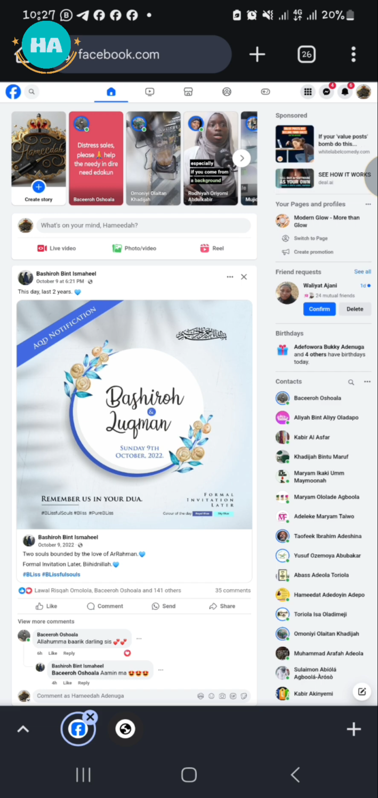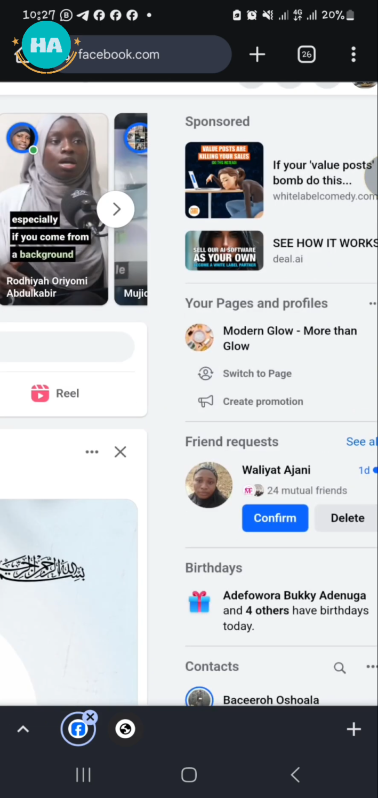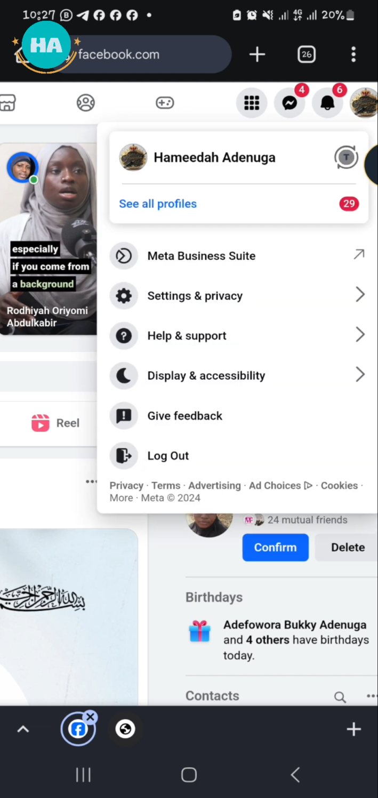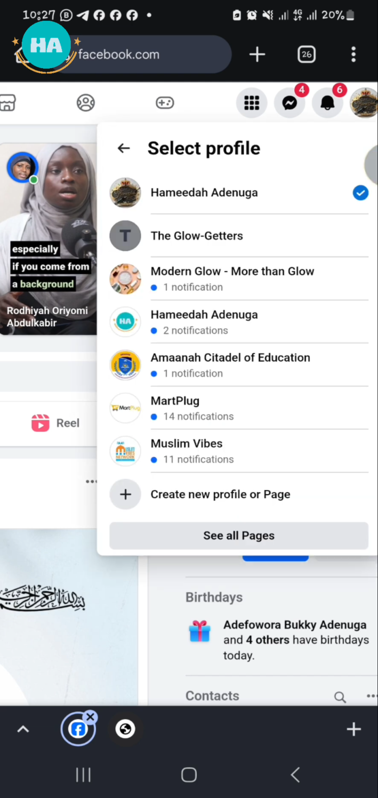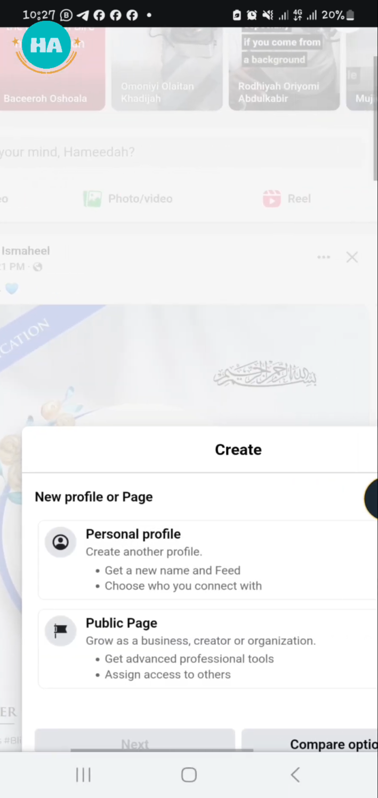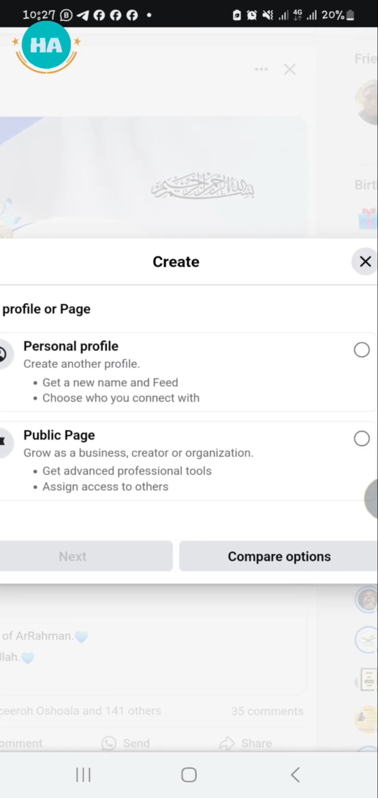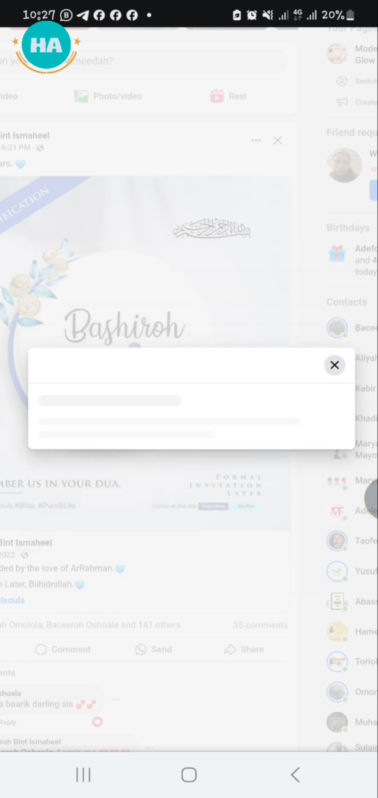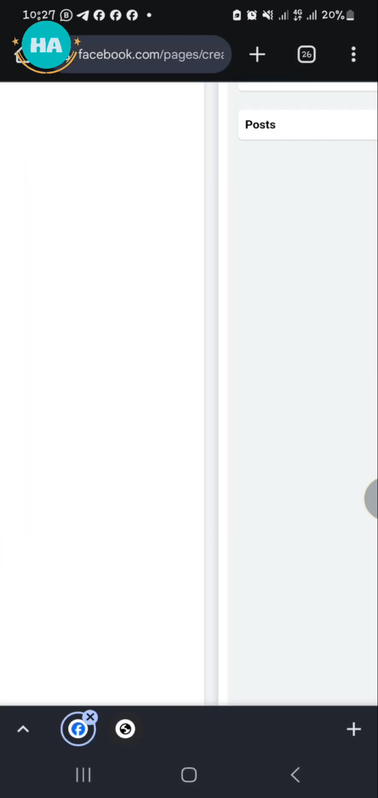This is my Facebook profile. So now you want to zoom and go up. I'm going to be clicking on this profile picture. This is my profile picture. And then I click on this, and I'm going to go down here to create new page or profile. Because I am creating a page, not a profile, I'm going to be clicking on public page, click on next, then click on get started.